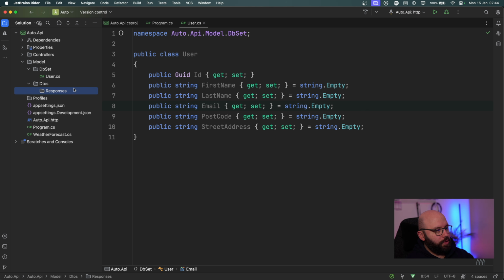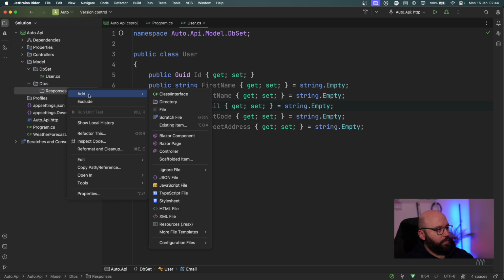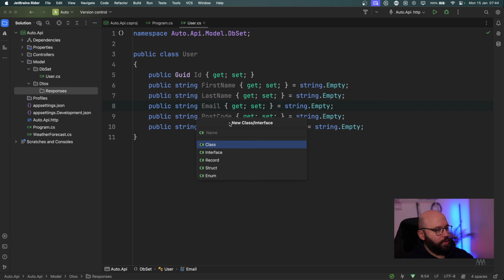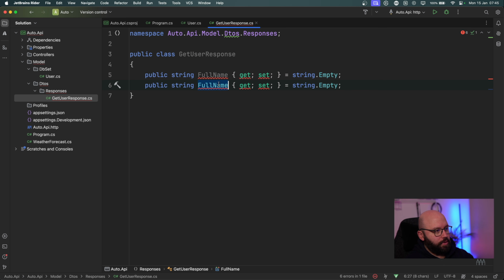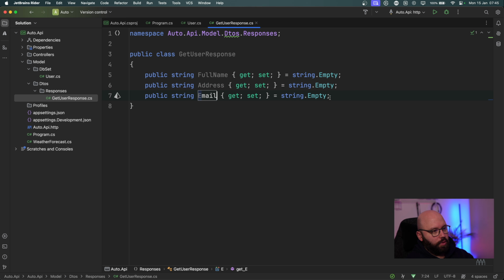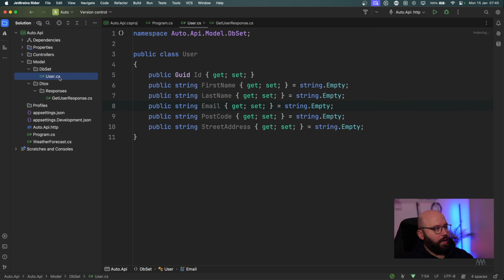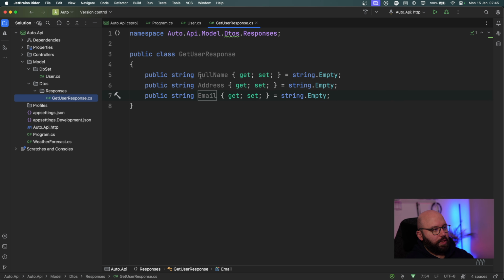And within this response, we want to return the address of that user. So I'm going to put here user response, something like that, GetUserResponse. And this is going to be more streamlined, so I'm going to put a string. I'm going to put full name rather than first name and last name, and I'm going to have address, and I don't want to return the ID, and I want to return the email. Okay, perfect. So now instead of having to send all of this back, I'm going to return a more streamlined approach which has full name, address, and email.